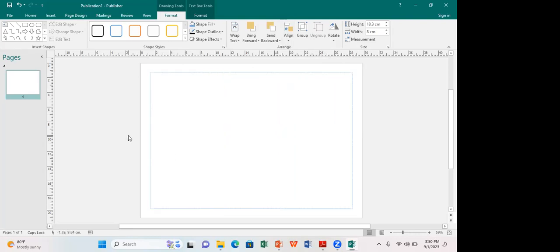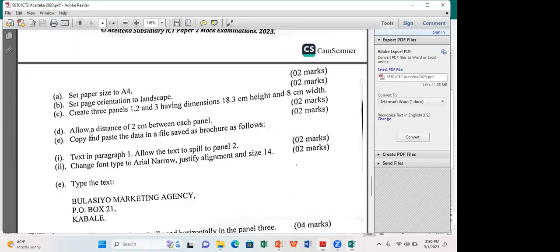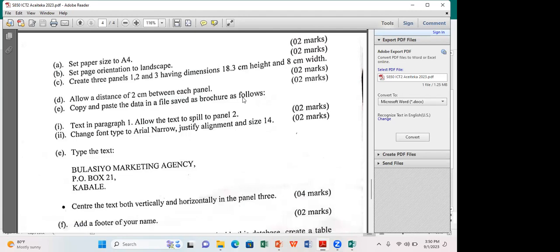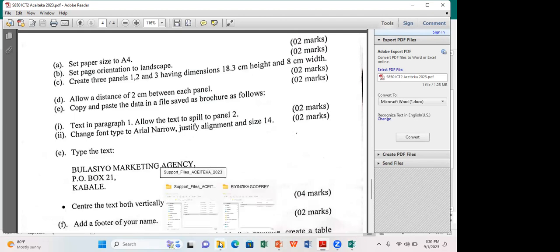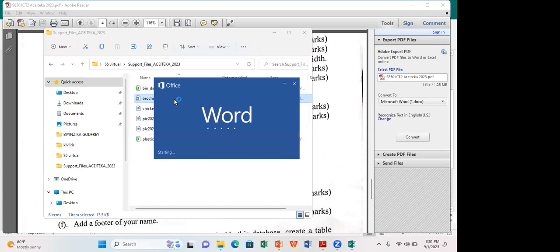But let's meanwhile continue with this. We are told, copy and paste the data in a file saved as brochure as follows. Text in paragraph 1. Allow the text to spill into panel 2. Change the font type to Arial Narrow. So we shall copy. We are told the file is called brochure from the support files. Brochure is here. So open brochure.